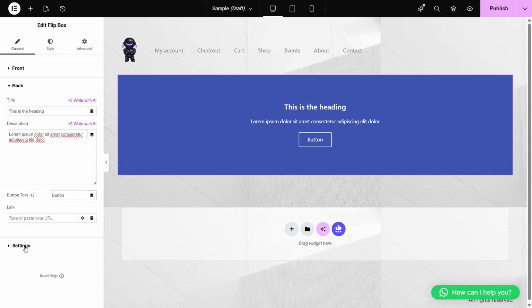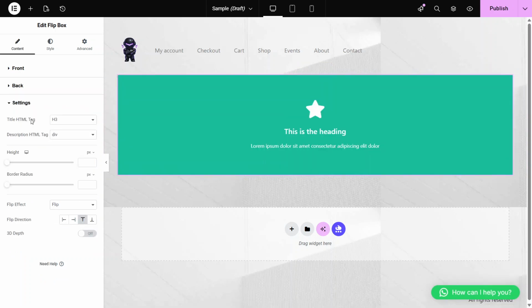Here you can choose the HTML tags for your title and description, adjust the height and border radius, and control how the flip behaves. You can select the flip effect, choose the flip direction, and even enable 3D depth to make the animation feel more dynamic.